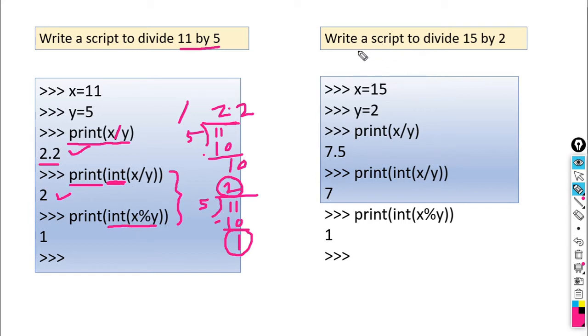Then the second example: script to divide 15 by 2. The same division operation is there, only the values are different. So we can store those values. First value, x is equal to 15. Second value, y is equal to 2. Third operation, print x / y. So x by y, what does it give here? 7.5, because we are doing fractional division. Then the second statement, print int x / y.